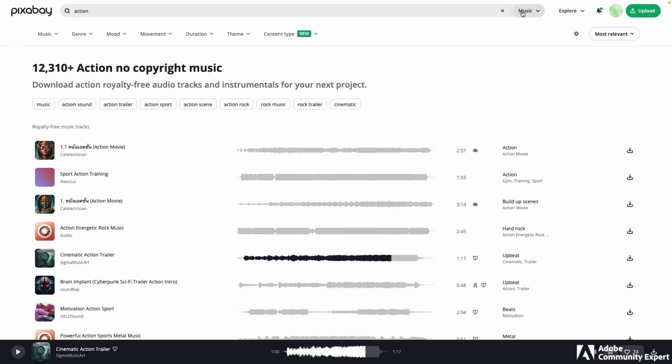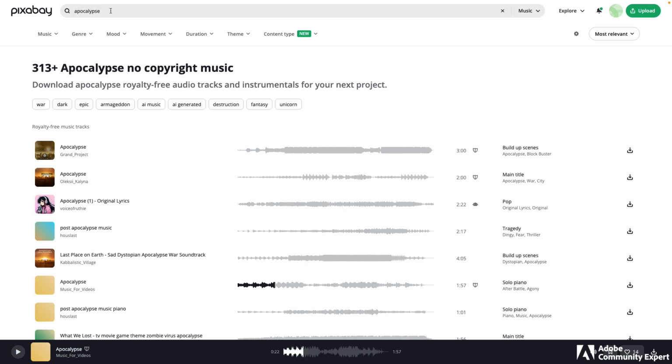Then I went to music and I looked up action music, and I like cinematic action trailer. I'll have that at the beginning of the video where we have the explosion. I also looked up apocalypse in the music section, and I found this piano music called Apocalypse, and we can play that when we see the scientist trying to come up with a cure.